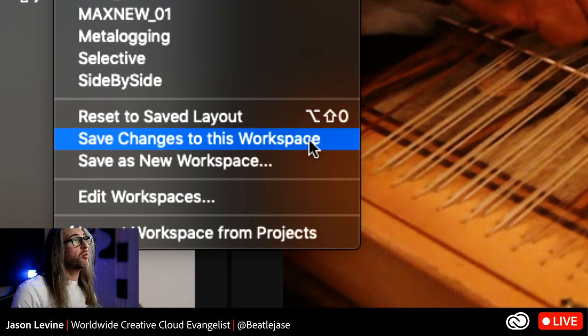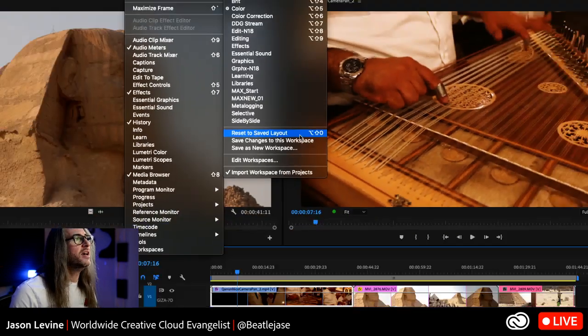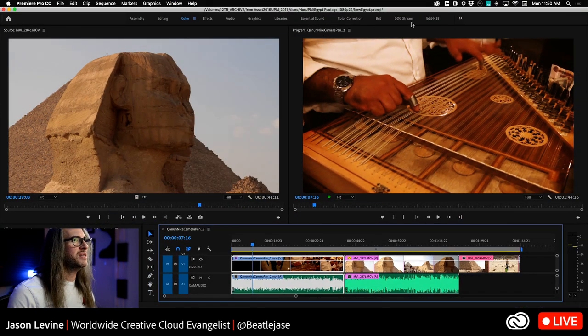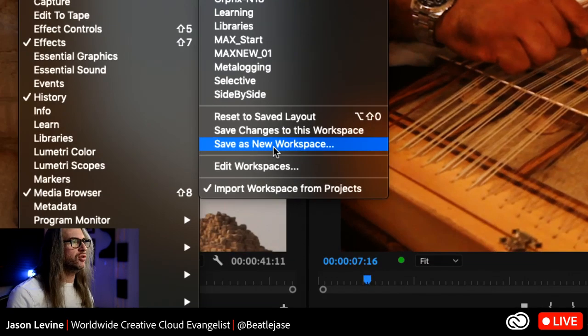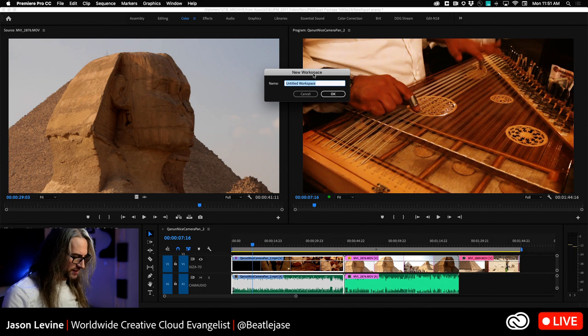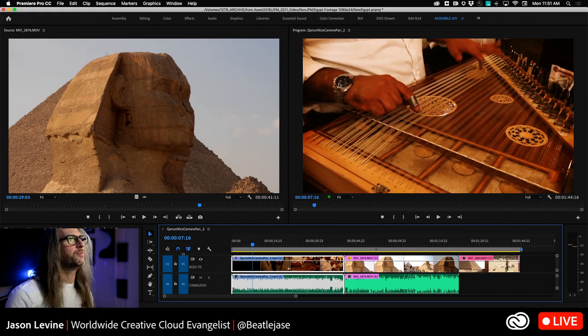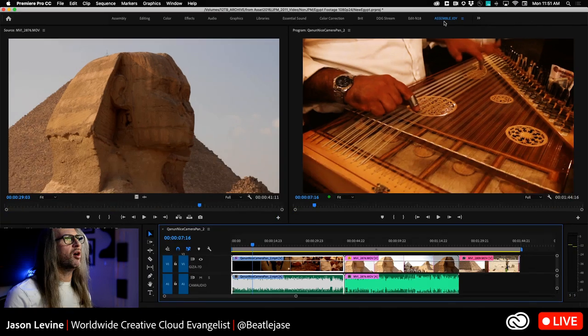I don't want that. I don't want to reset to the saved layout because that's going to take me back to where I was. Again, double clicking on any of these workspace names up here will automatically do that, and you'll get a little prompt. Hey, you're going to reset this to the original state, or the last saved state, I should say. But what we want to do here is save as new workspace. So we'll go save as new workspace, and I'll call this Assemble Joy. Okay, and now this shows up here atop my workspace bar.